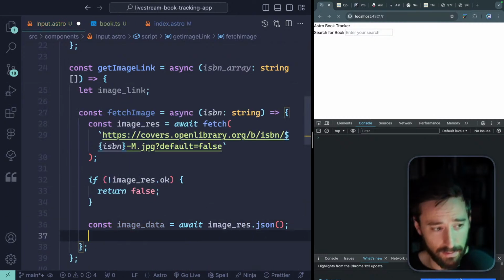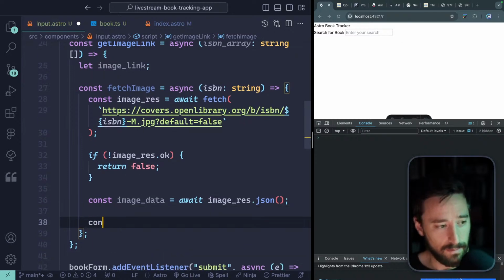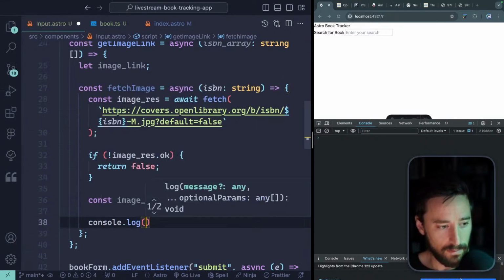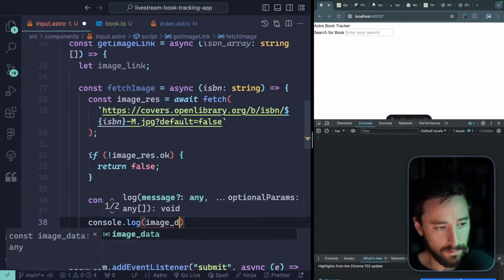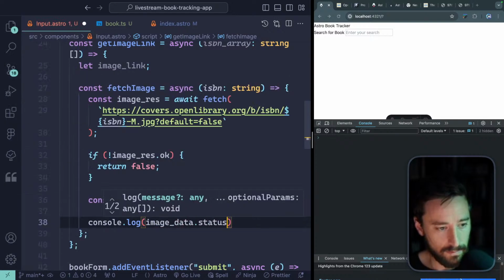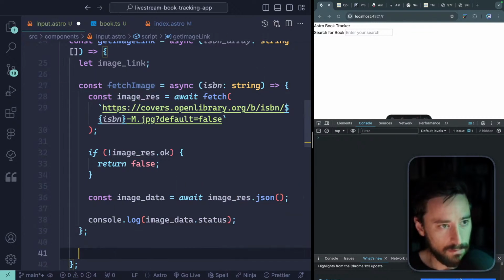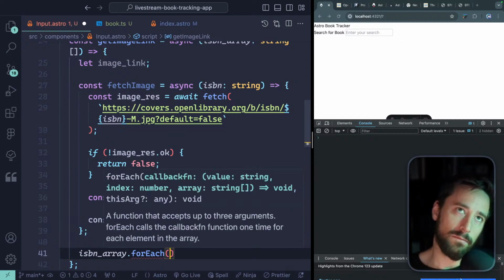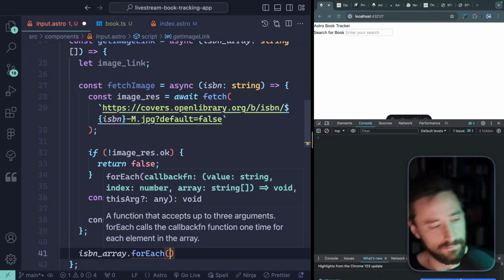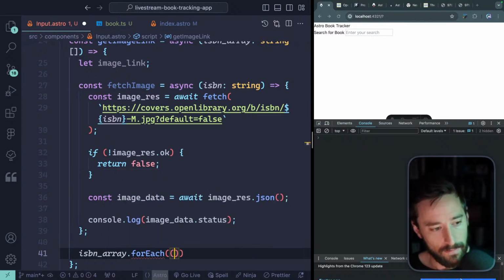And from here we should get a status, right? Let's just see what we're getting. Image data.status. Okay, so we're going to fetch an image. So what I want to do is grab my ISBN array that I passed in here. For each. Is that what I want to do? Sure. ISBN.